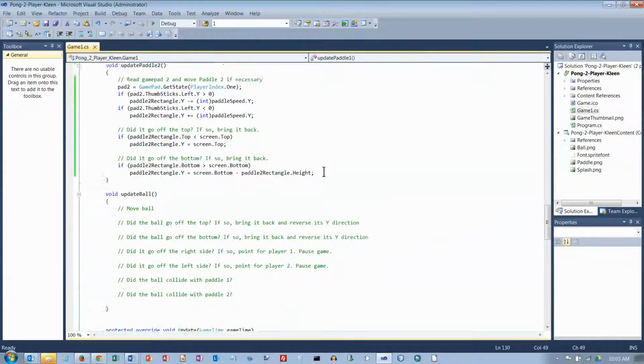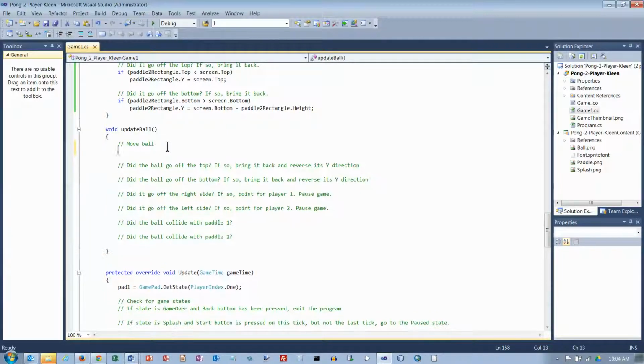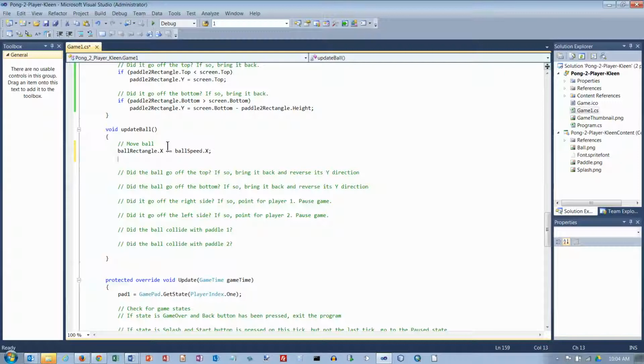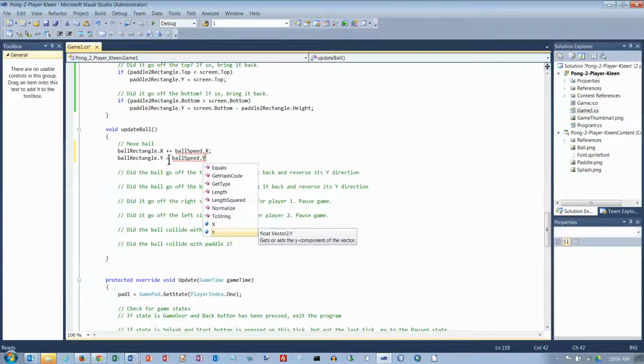Now let's go back to our program, and let's take a look at how you move the ball. To move the ball, you've got to change the coordinates of its rectangle. So ball rectangle dot x plus equals ball speed dot x. And I think we have a type mismatch error there as well. And ball rectangle dot y equals ball speed dot y, and I left the plus sign out, plus equals.